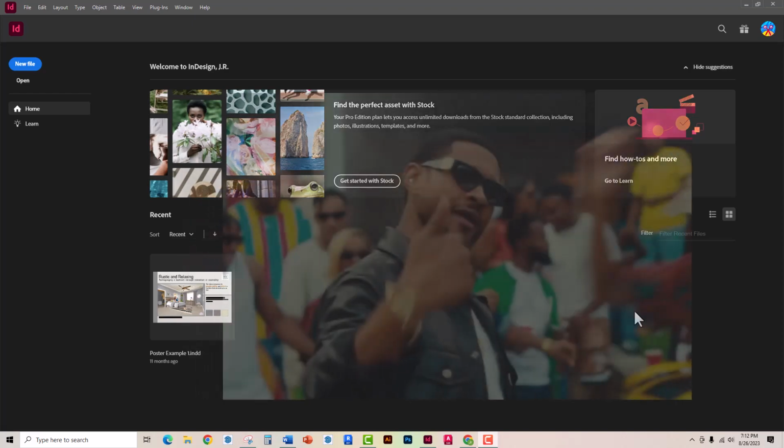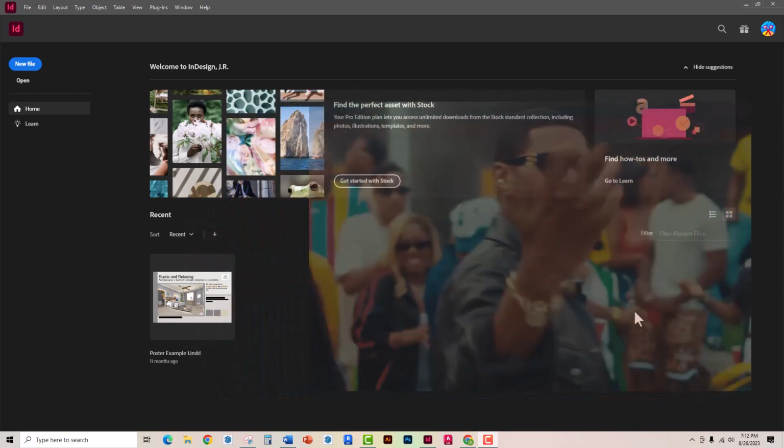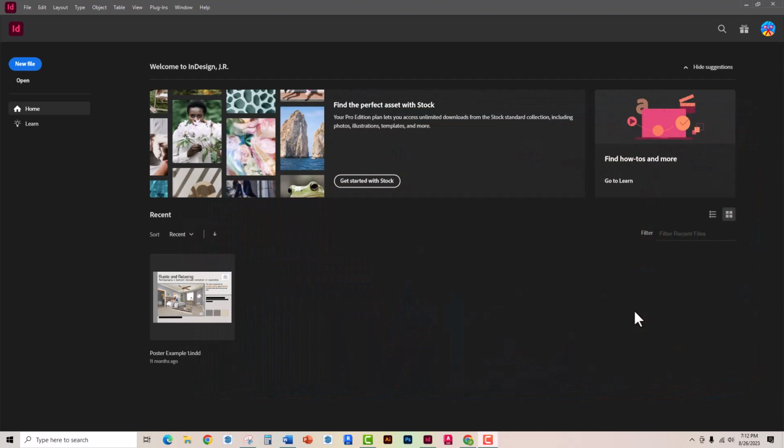So the first thing I want to do is show you around. If you've watched the Adobe Illustrator interface video, then you're pretty much familiar with the start screen. All Adobe programs open to the start screen, where you can start a new file, or you can open an existing project that you've been working on. So let's go ahead and start a new file by clicking on the blue New File button.